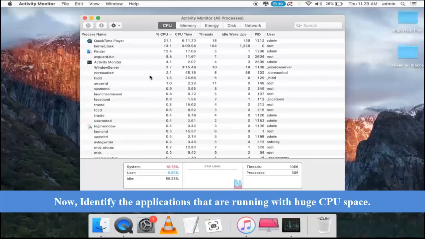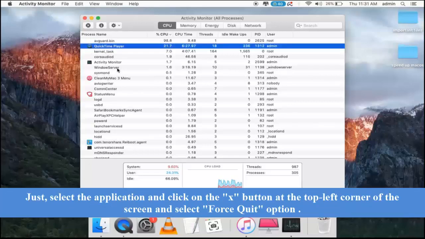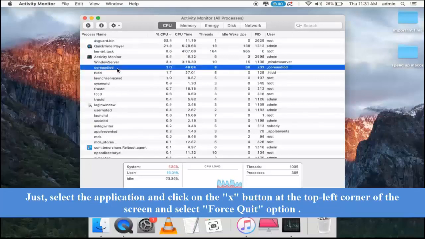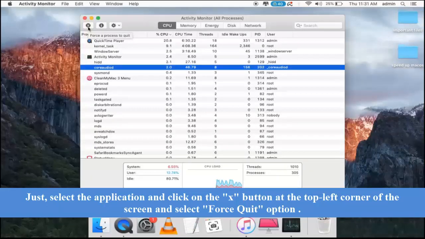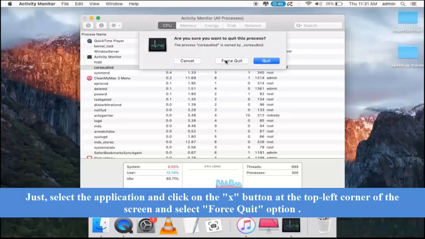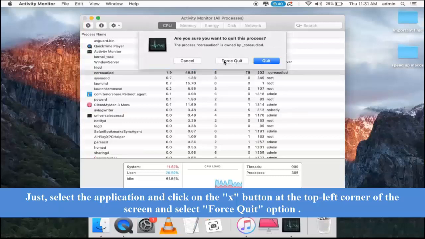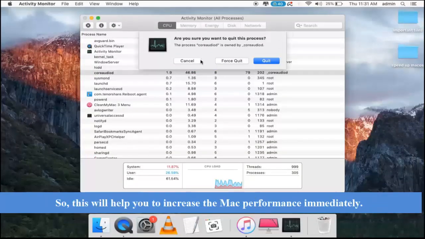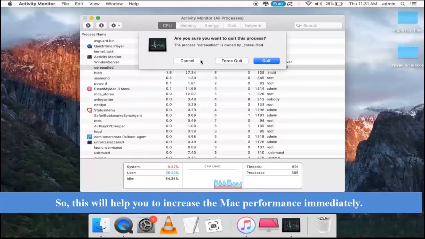If you find any application using a huge amount of CPU, just select the application and click on the X button at the top left corner of the screen and tap on the Force Quit option. This will help you to increase your Mac performance immediately.